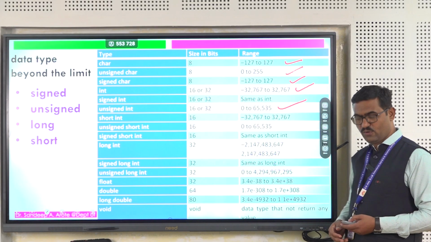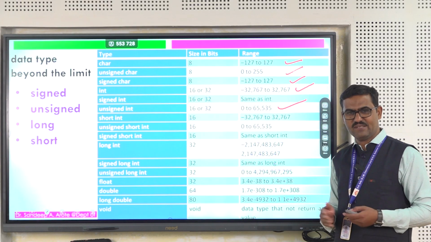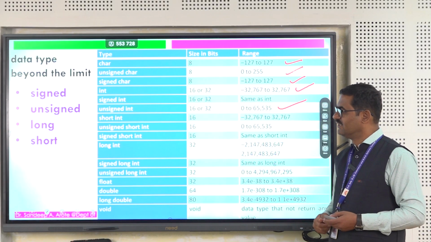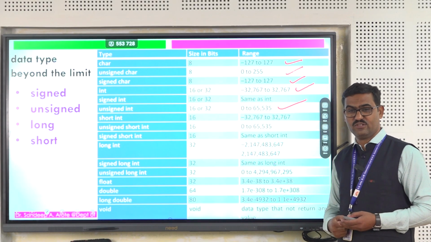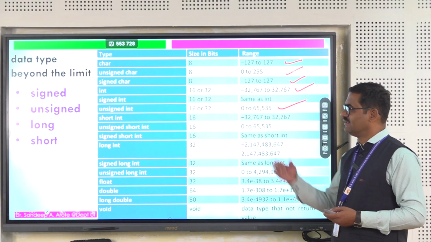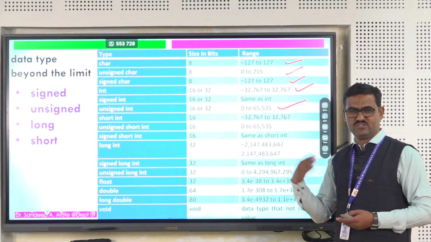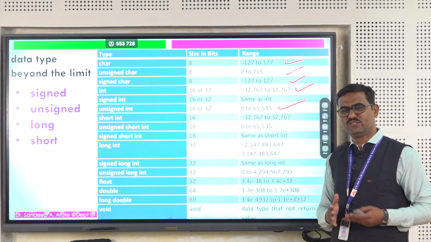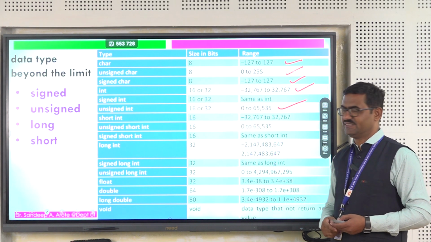So, if you want to extend the limit or shrink the limit, you can use long or short. If you want to save memory, and you are taking only positive values, then you can specifically mention that with unsigned.